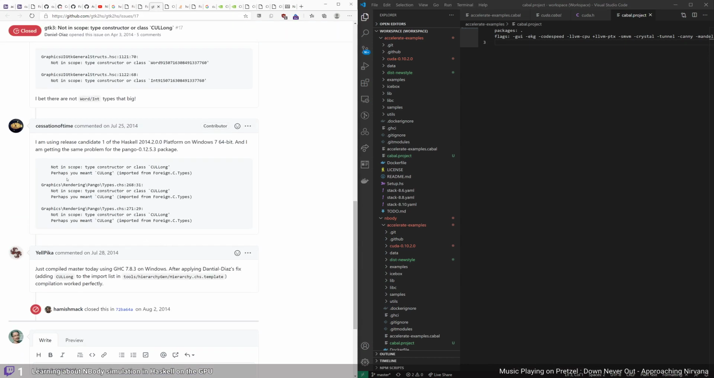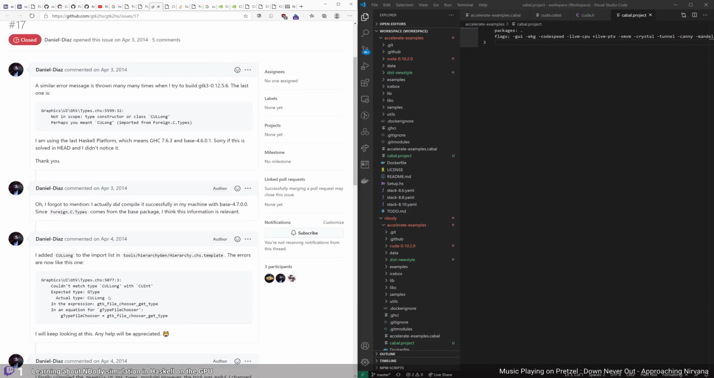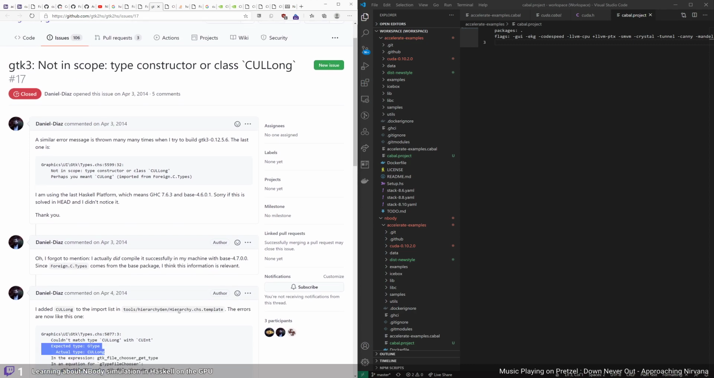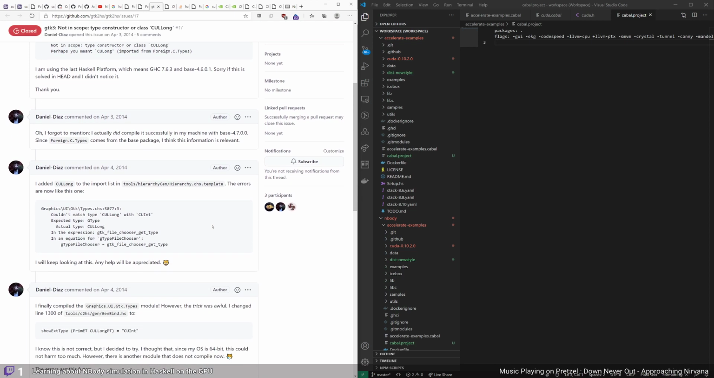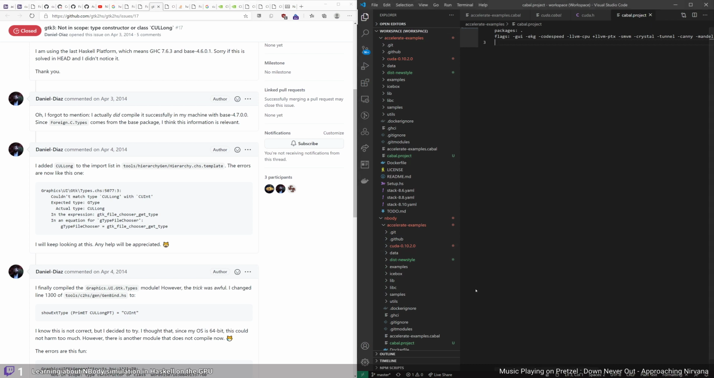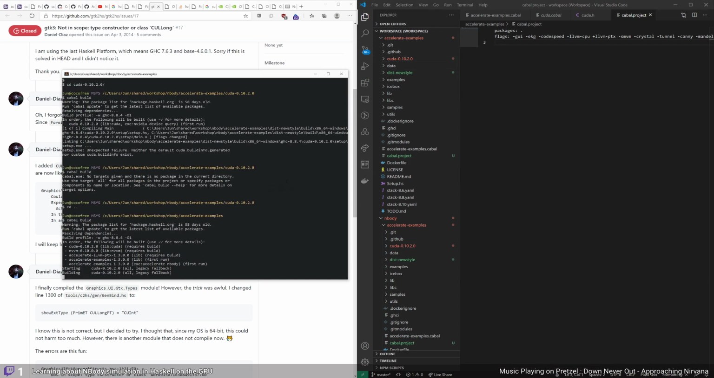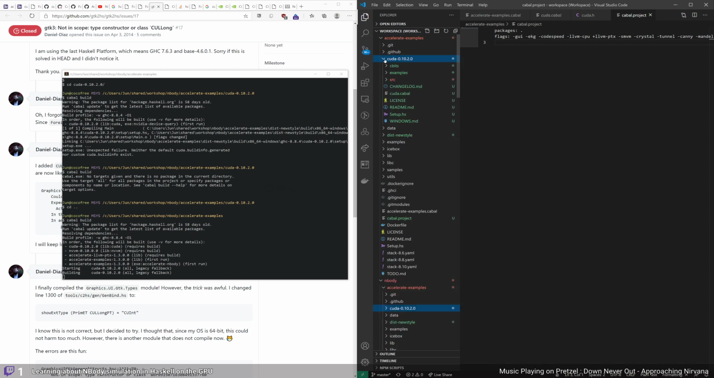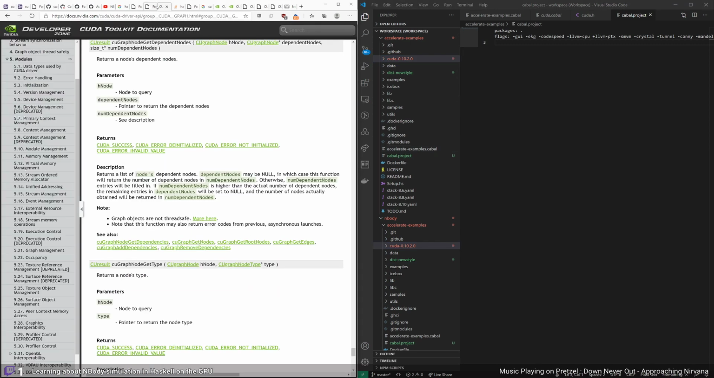So this is not in scope. It's not. This has an expected type, but actual type. So it has definitely different errors. This is really annoying. It doesn't do this on Mac. So I don't think this is related.